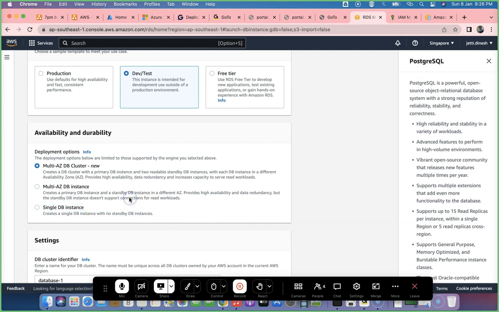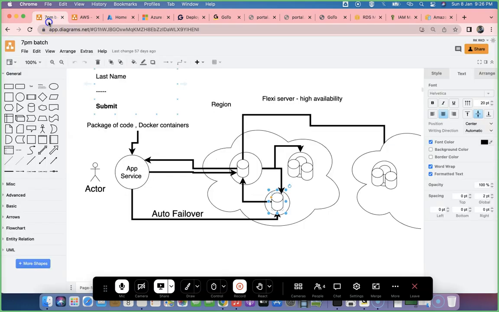Remember the next one, multi-AZ DB instance. Create a primary DB instance and a standby DB instance in a different AZ. This is the concept exactly I'm talking about. So this is the primary and the standby in a different zone. This is exactly the thing I'm just conveying to you.